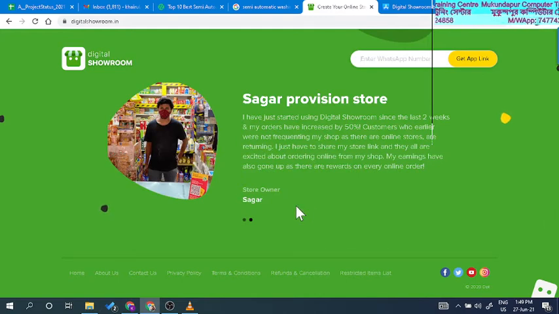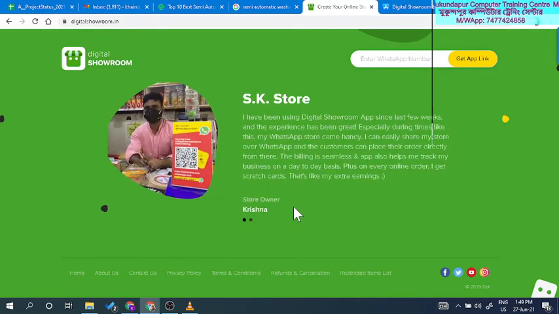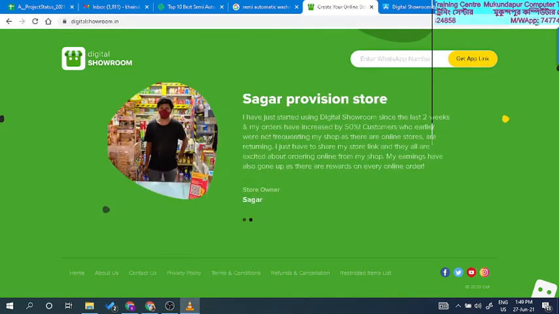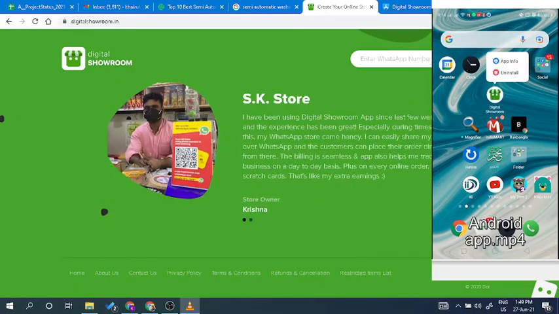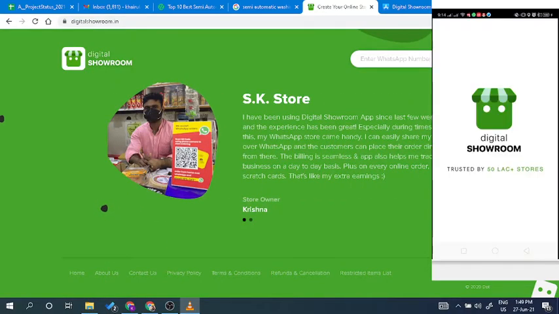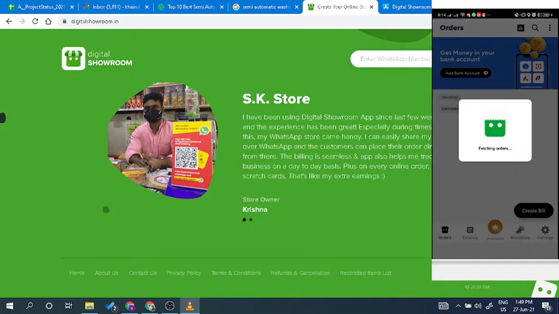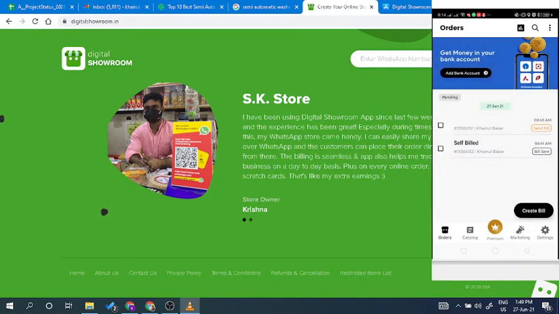And then the customer can pay on its application. You can get an order message on WhatsApp and in the application. So that's the thing. Let me just play that. Let's do that Android application and show you how it's done. So this is the application I have installed, digital showroom, and now it's opened.